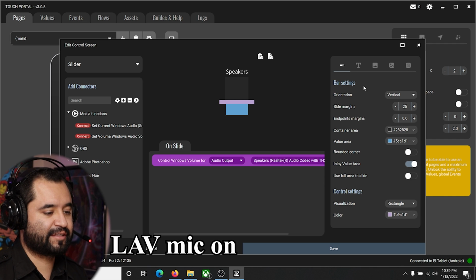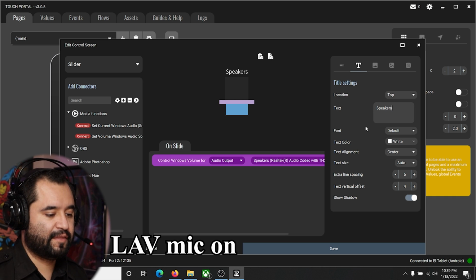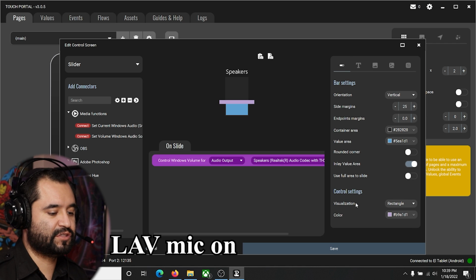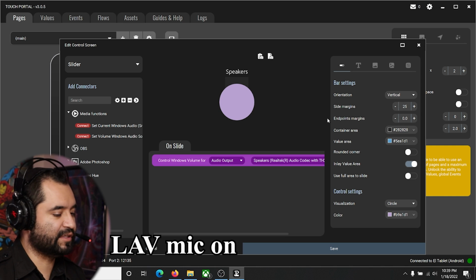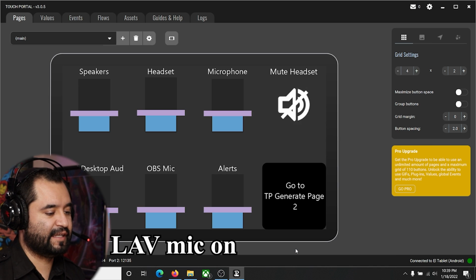So with that selected, I've gone ahead and named it by clicking the T over here. I typed speakers right there, aligned it to the top. And then for something else I liked, the visualization and the control settings in the bottom right here, I've clicked rectangle. Rectangle is nice. You can see circle, but that's like moving a circle up and down. I like the rectangle because it kind of gives you an idea of where your level is at. And then I've gone ahead and saved it.